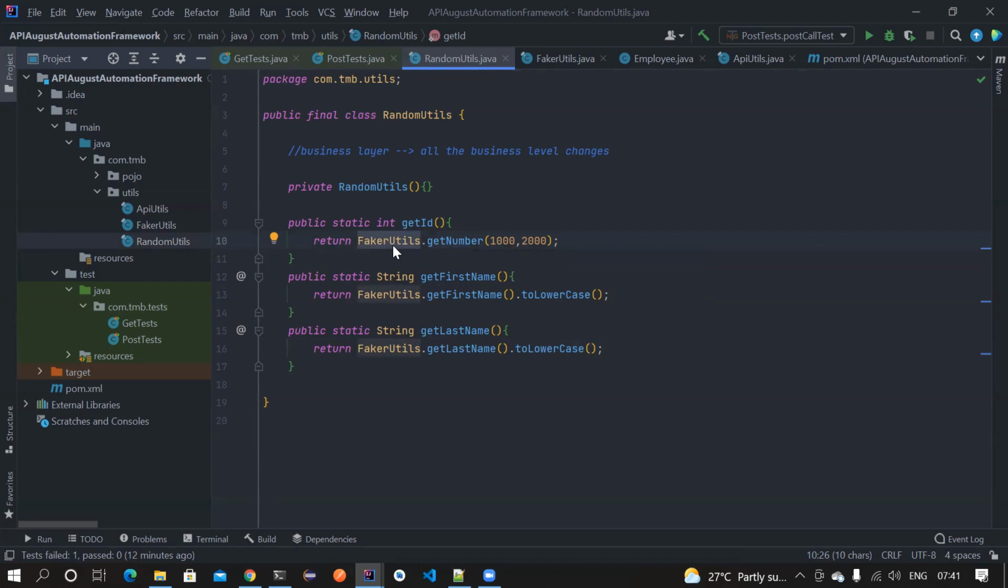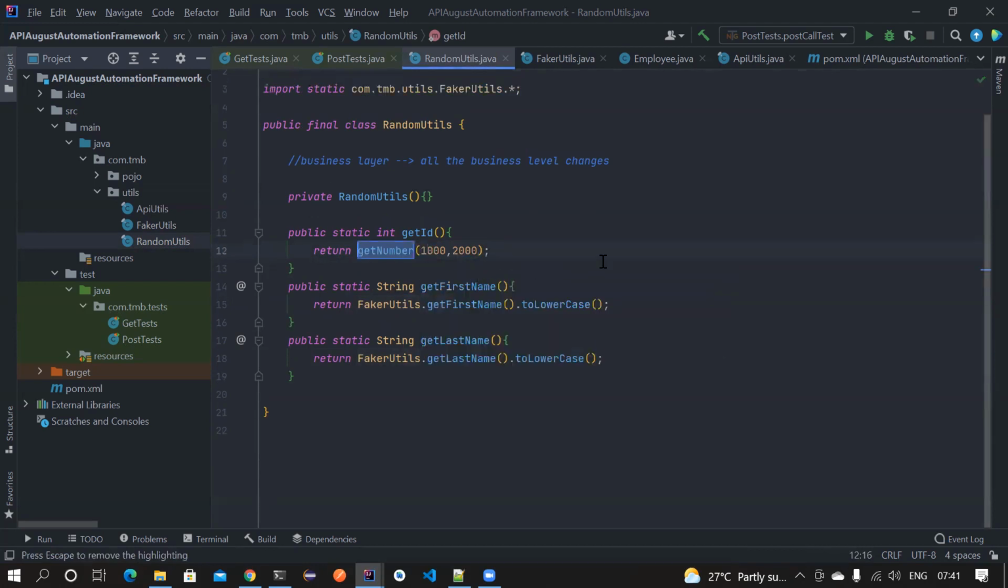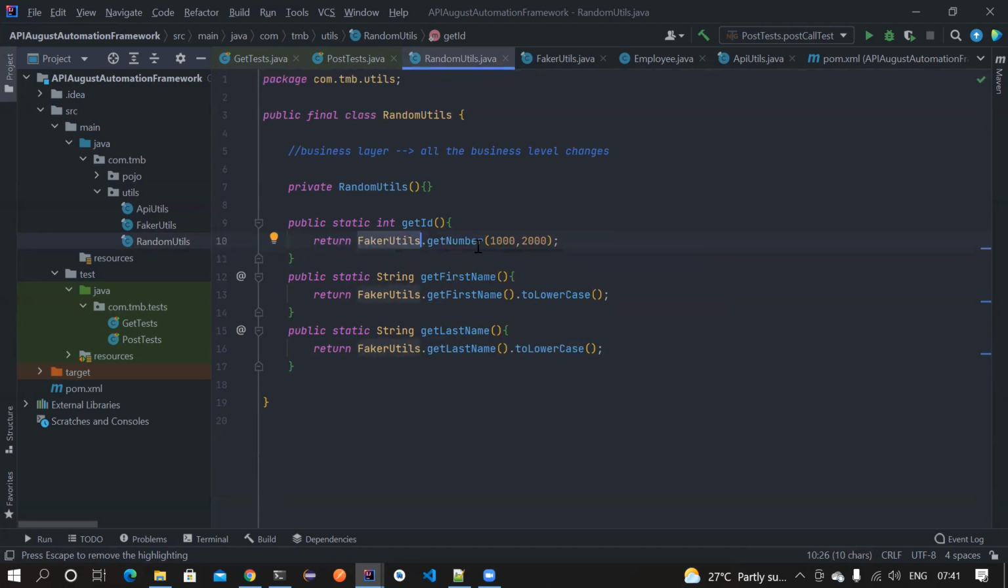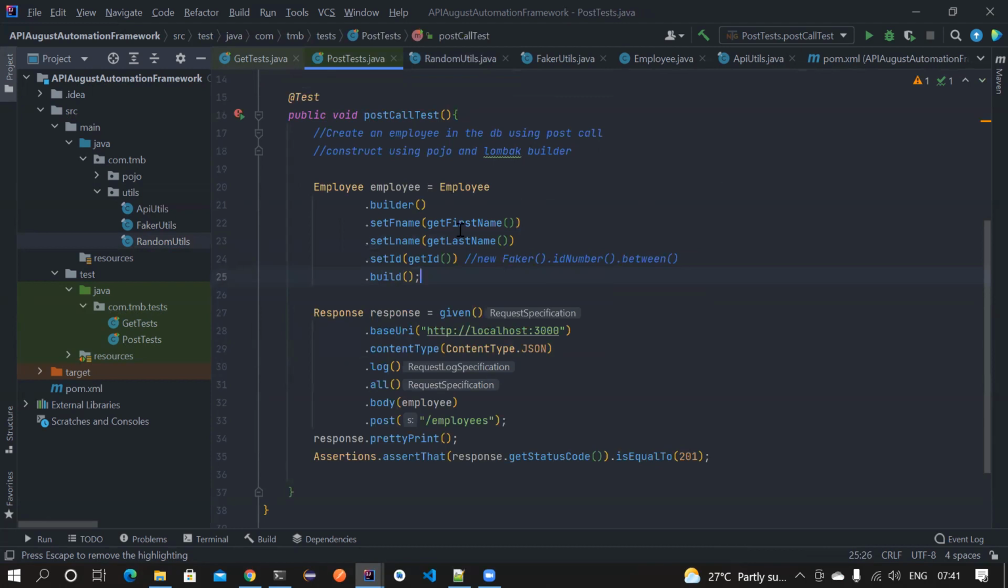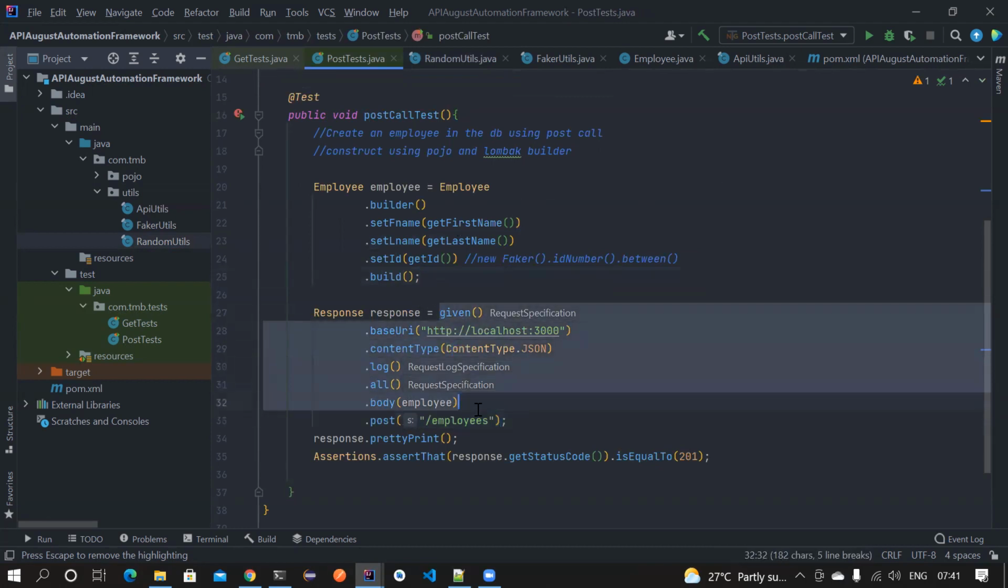So I leave like this. You can also do the static import like this, so you don't have to mention it in all the places. Whatever you feel comfortable with, you can do. Okay, good. So now in the post method, if you notice, we have all these things: given base URI, content log, all these things are going to remain the same.